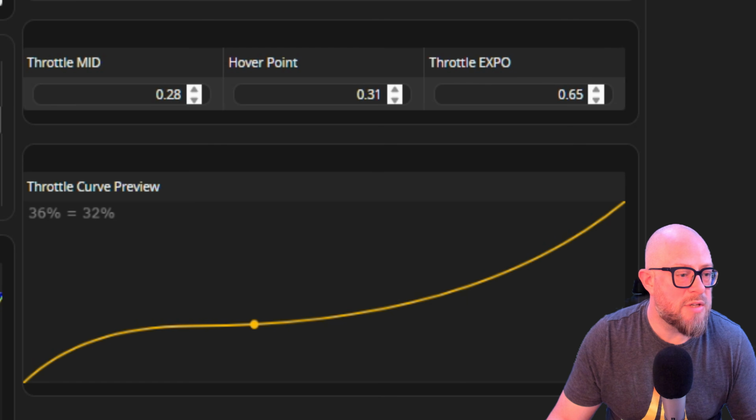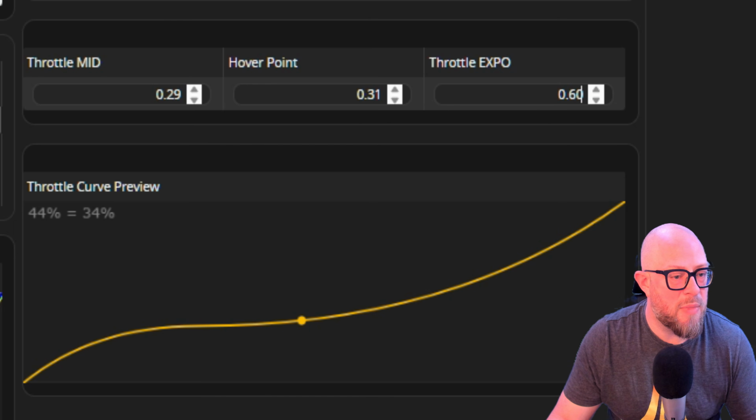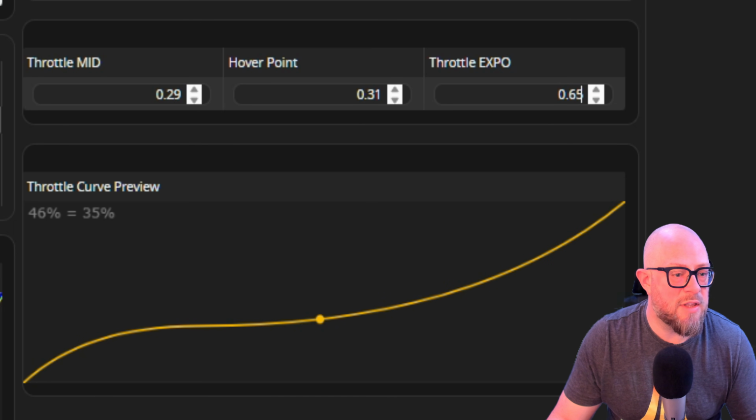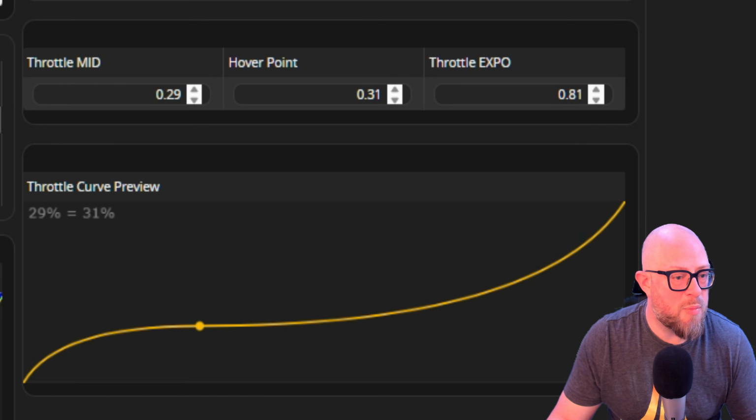So in short, if you're coming off the throttle and it's dropping, lower this number. If you're coming off the throttle and it's not dropping enough, increase this number. If you're hitting the throttle and it's not going up enough, decrease this number. If you're hitting the throttle and it's going up too much, increase this number. If you want more response in the center of the stick, decrease this number. If you want less responsiveness in the middle of the stick, increase this number. Increasing this is going to make a larger, flatter area for you to have more control around the hover point.